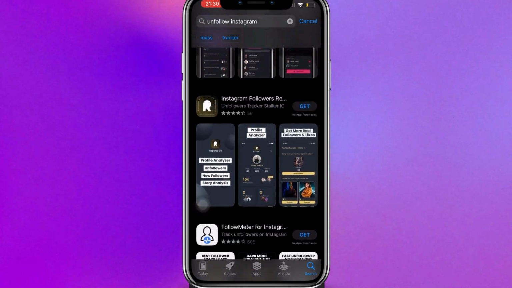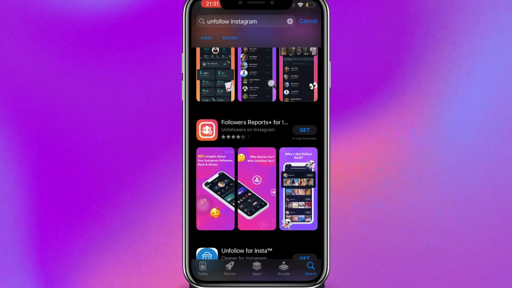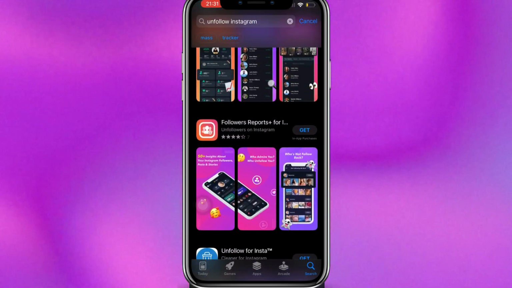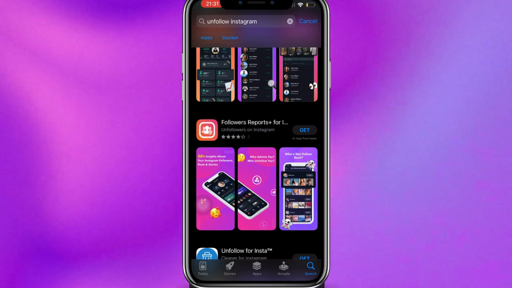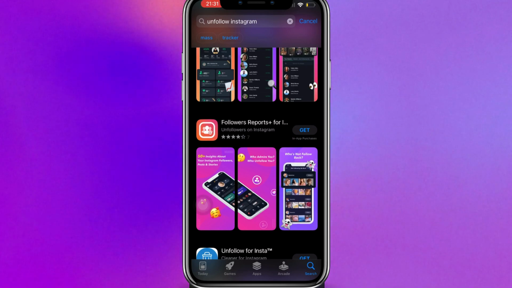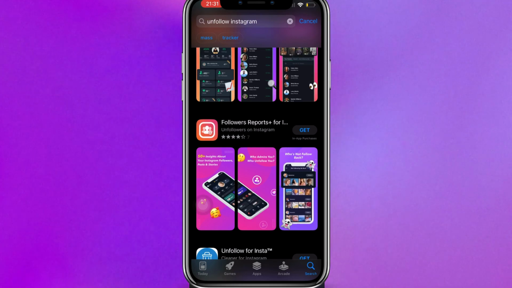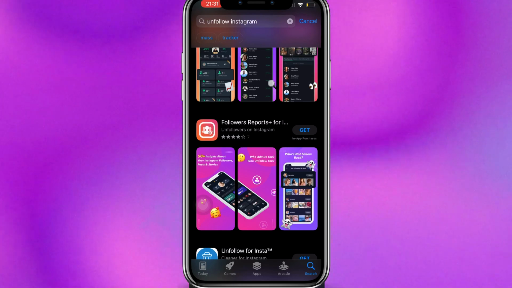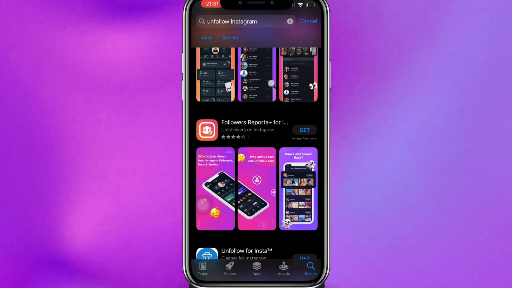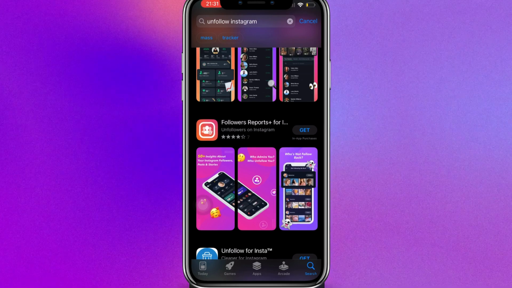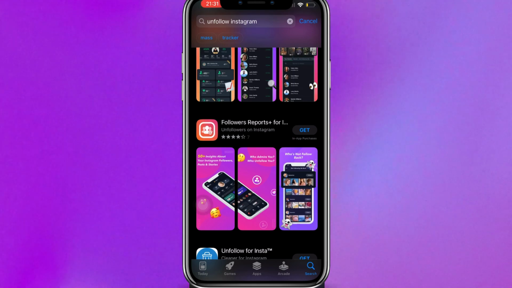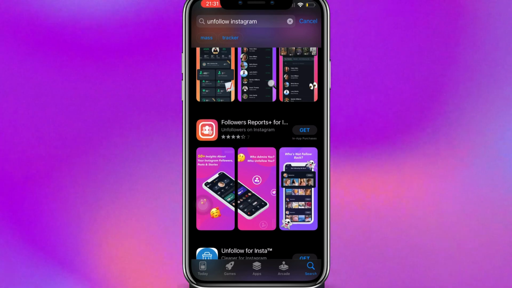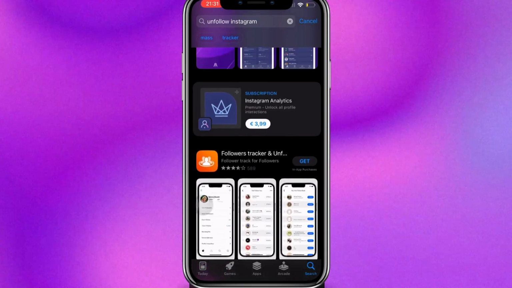Please don't use it, because you allow these third party apps to give access. You give them access to your data. You give them access, most of the time without your knowing, to your photos, to your information, your analytics, everything. So please don't do it. Most of the time it's scams, and you can get banned from Instagram as well.